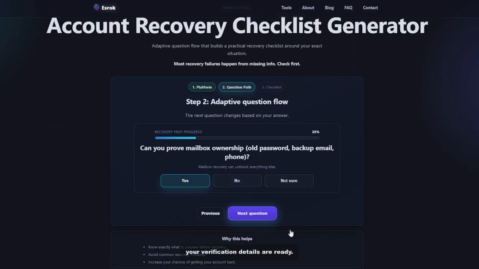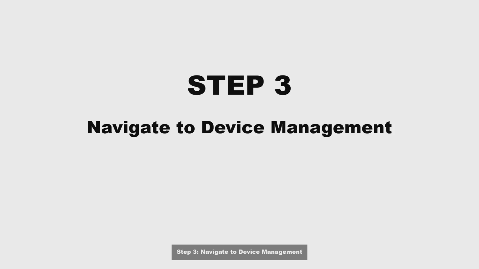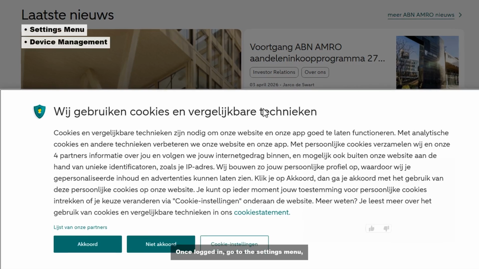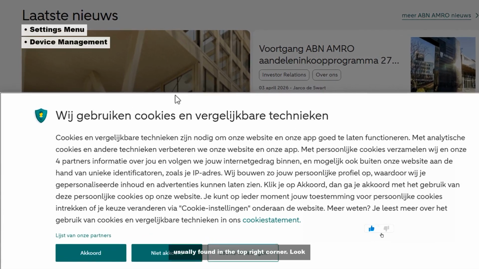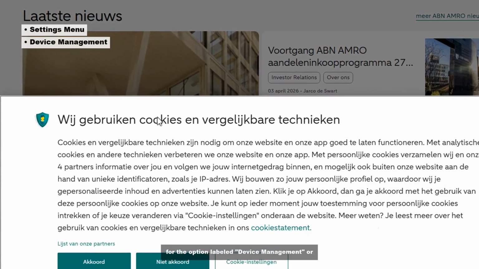Step 3. Navigate to device management. Once logged in, go to the settings menu, usually found in the top right corner. Look for the option labeled device management or similar.